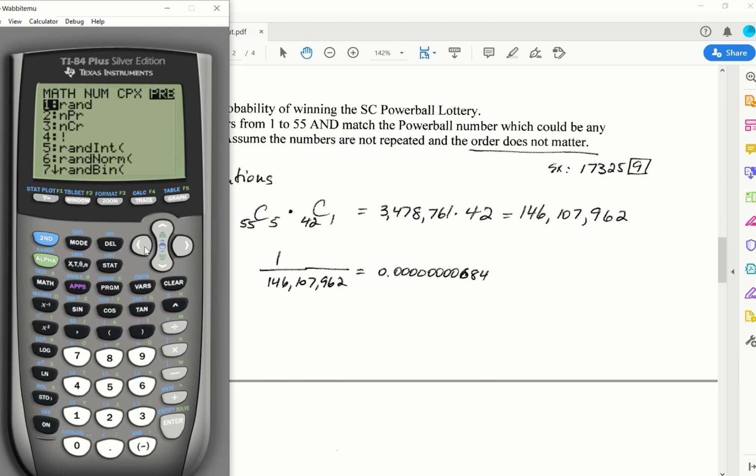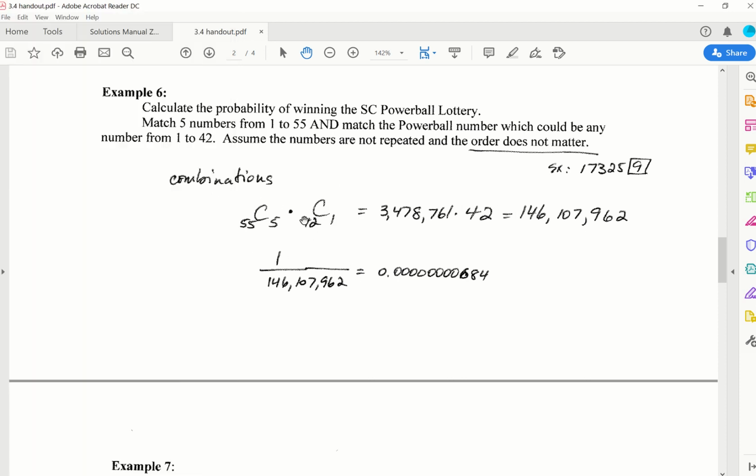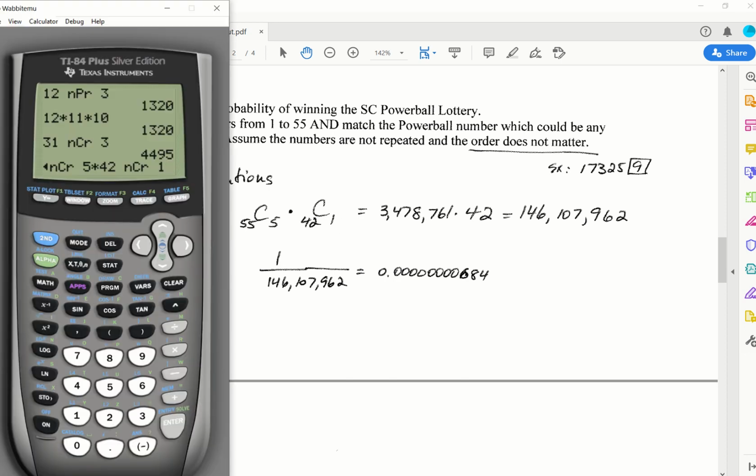We're selecting one of them, so where the order does not matter. So that's going to be 42 choose 1. And now, as a subpart of this, we're using the fundamental counting principle, which says this is the number of ways we can do the first step. This is the number of ways we can do the second step. And once you pick the first 5, once you pick your Powerball, that will give you your ticket.